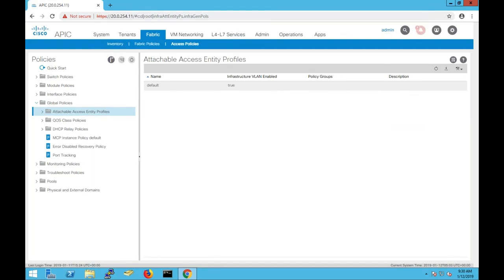Please make note of these steps. They will really help you. What I'm doing now in access policies is common across all of the labs in ACI. For every single lab, you have to come to the access policy. So please do make note.